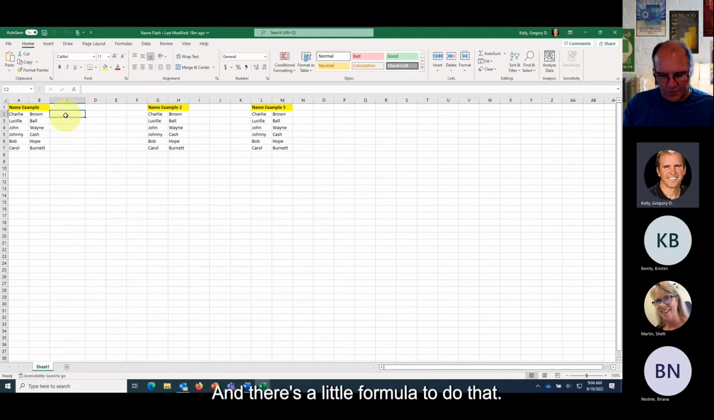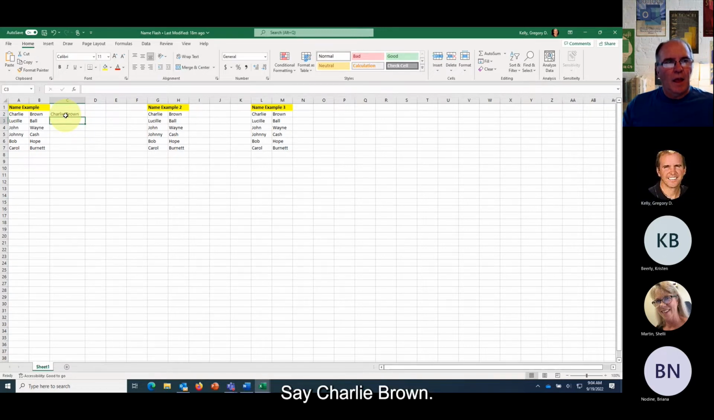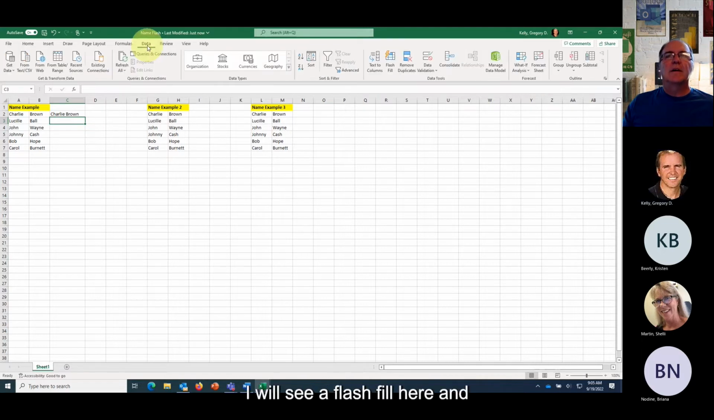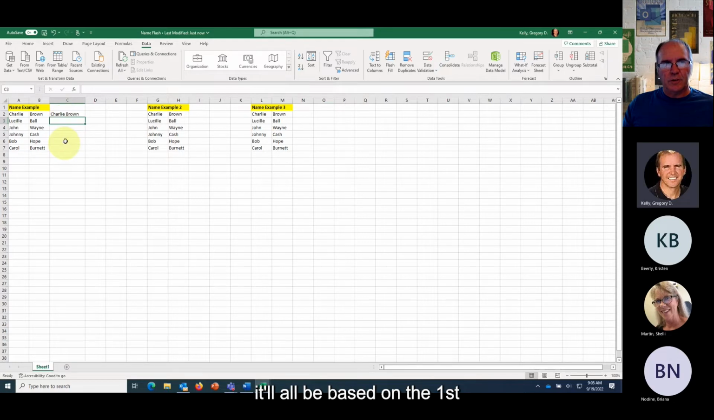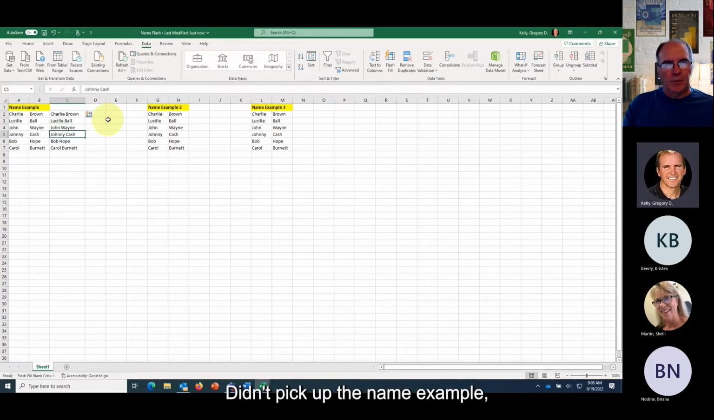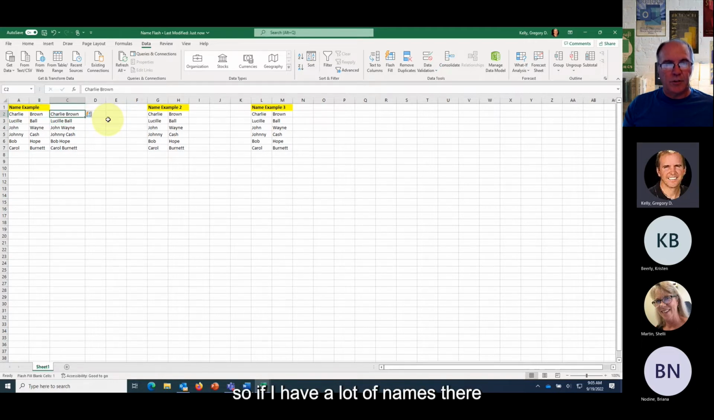There's a little formula to do that, or I could simply type in the first one, say Charlie Brown, and then I could go to my Flash Fill. There's a couple ways to do that. If I go up here to Data, I will see Flash Fill here, and it will all be based on the first result that I filled out. So if I say Flash Fill, it didn't pick up the first name example, but it'll fill in all the other names for me. So if I have a lot of names there, that's a big time saver.